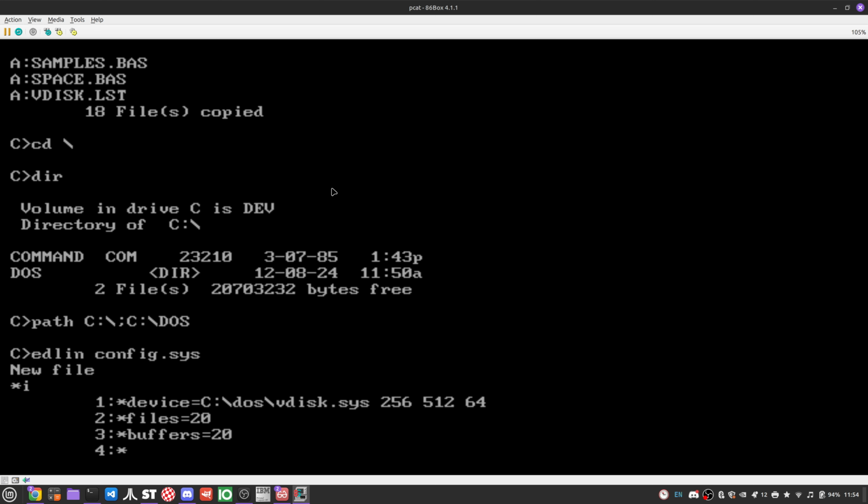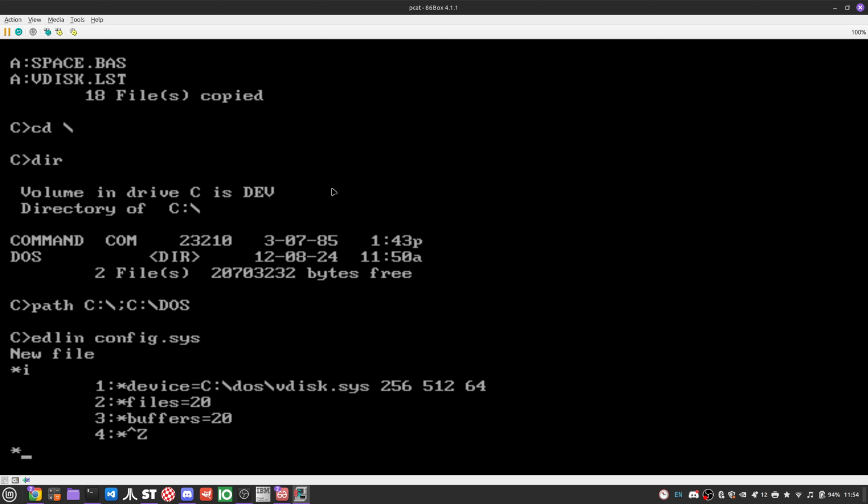Files and buffers 20 is plenty. At which point we can hit Control-Z. We can use the L command to show the lines of the file, and it will show up to 24 lines at a time. And you can list the file. Okay, everything looks good. Finally, we can do E to end the edit and save the file. We now have a config.sys file, but we also need to make one on AUTOEXEC.